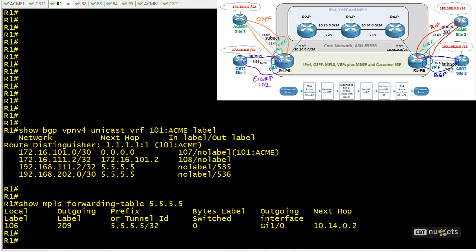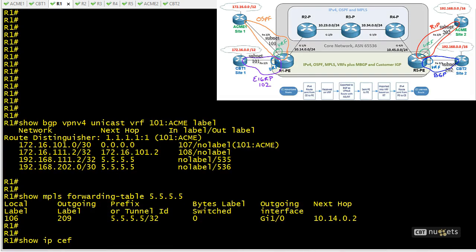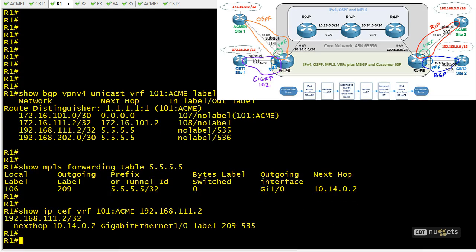Now, all of the decision-making process has already been done. CEF is populated, it knows the labels, it knows the next hops, it knows everything it needs to do. And if we wanted to ask the router, hey, please show us the CEF information regarding 192.168.111.2 for VRF 101:Acme, it would tell us. So regarding this network, it would go ahead and send it out gigabit 1/0, the top label, also called the transit label, would be 209, and the VPN label, the bottom label, would be 535. It's telling us right there exactly what it's going to do.